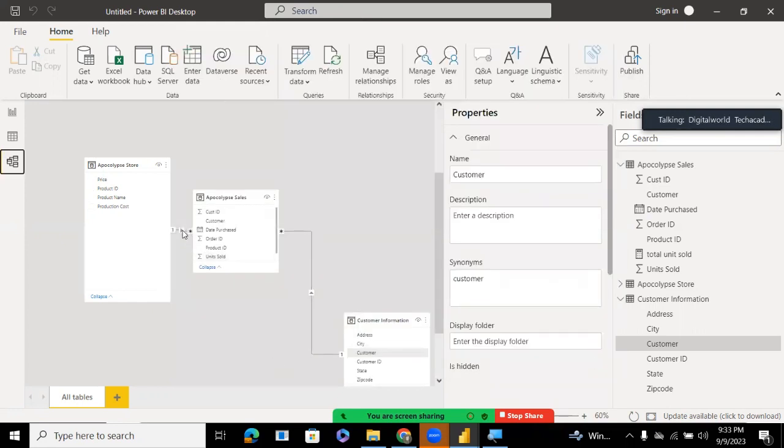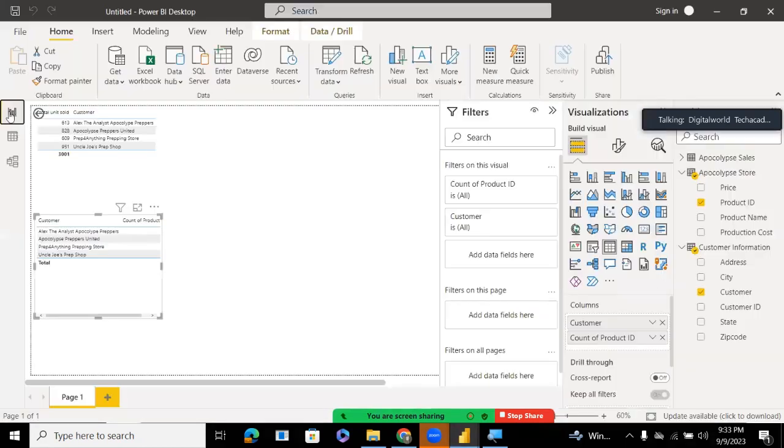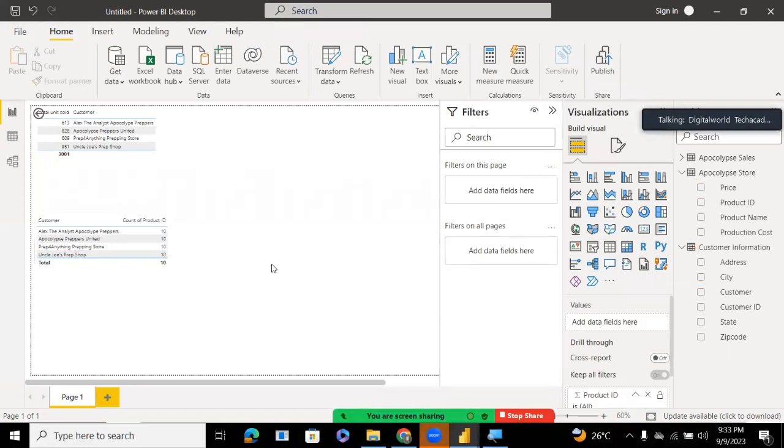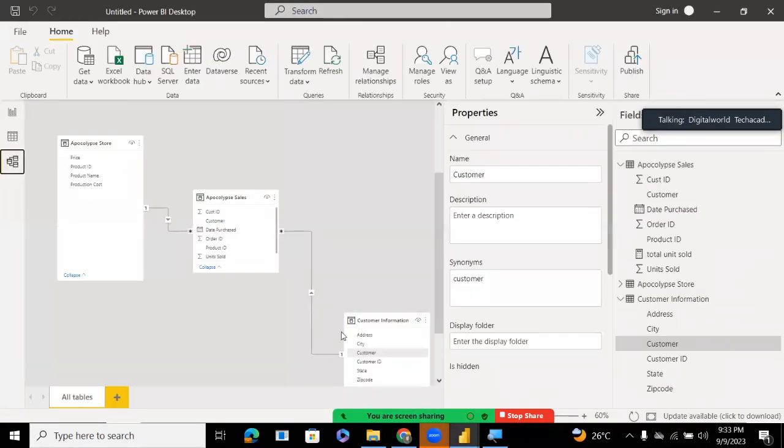So the relationship has been created. You can see that the relationship has been created between these two tables. Let's go back to that place and wait for it to load. So you see, it's showing us the same thing. Now we don't have anything that can be used to create a relationship between these two tables. So what we can do is what we call a cross filter.